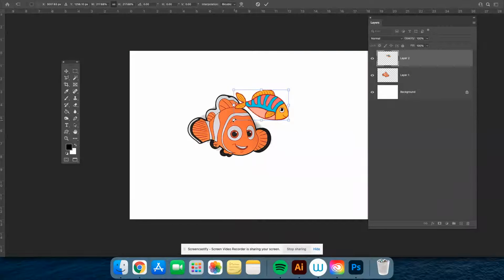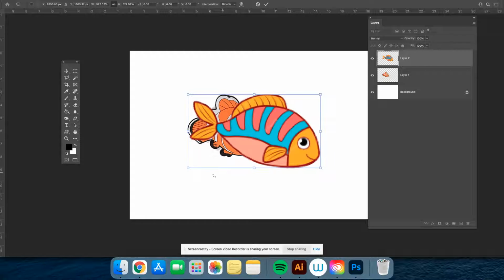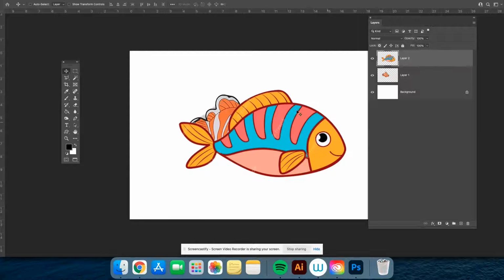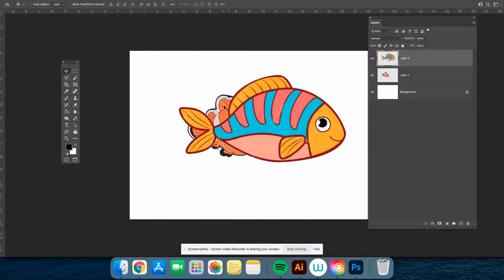All right, so you can't just cut out. There's no cutout tool in Illustrator. There's no tools that you can use to just quickly select. I'm going to chop off this tail.